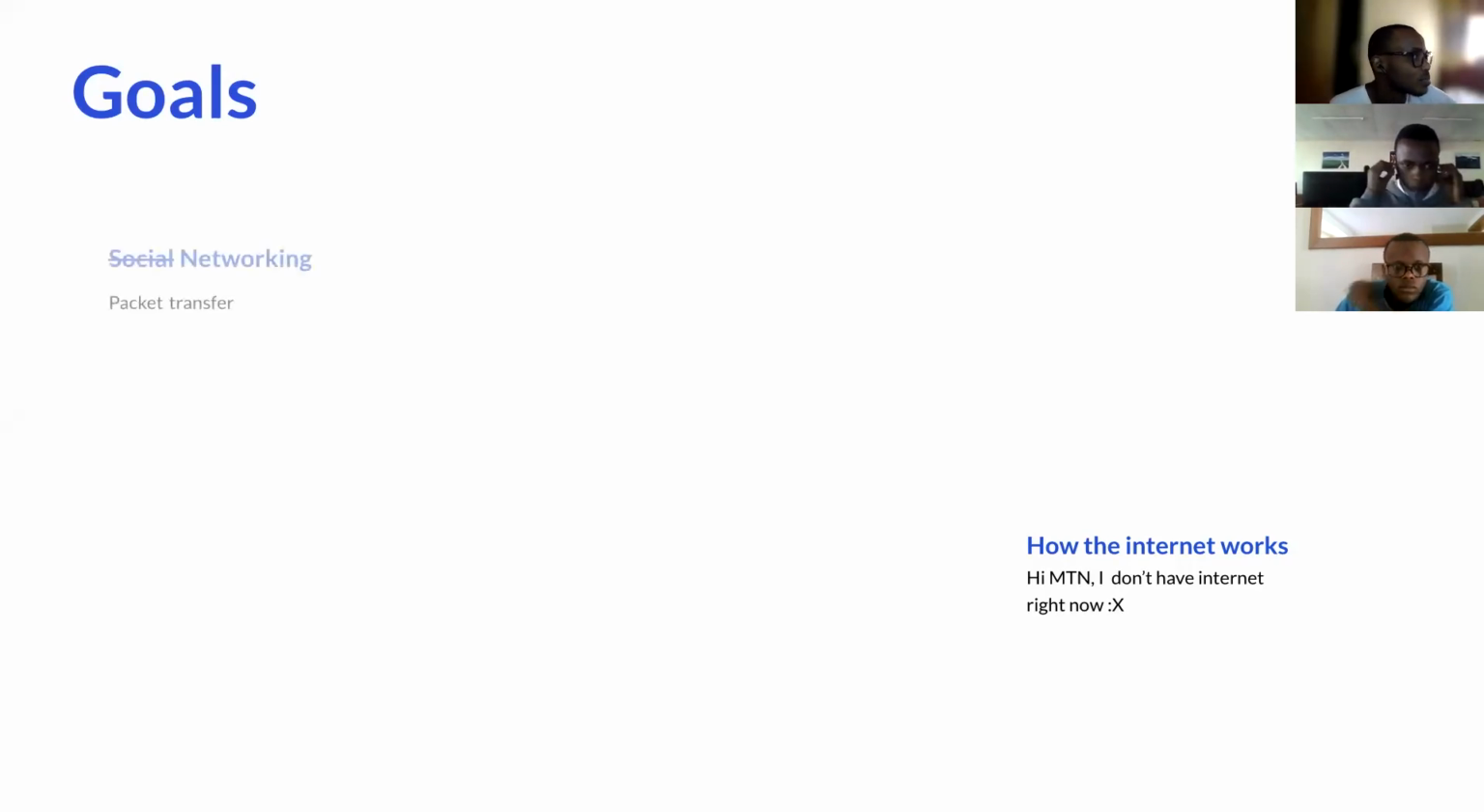We'll see networking, which is not social networking. So you've all done social networking. You probably have friends on social media that you keep in touch with. We'll talk about networking, but from a different aspect. So we'll be looking at things to do with packet transfer, if you understand what that means.